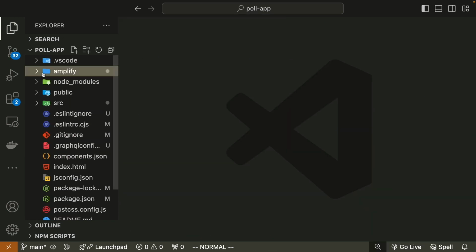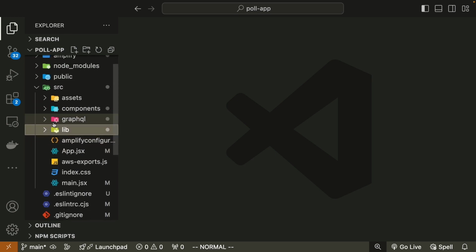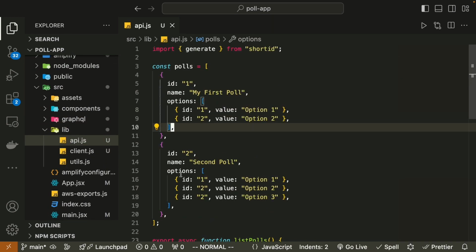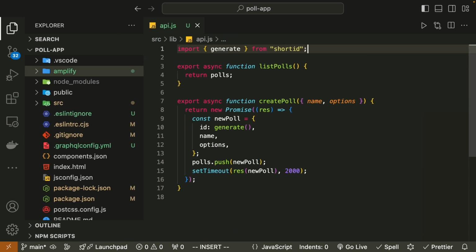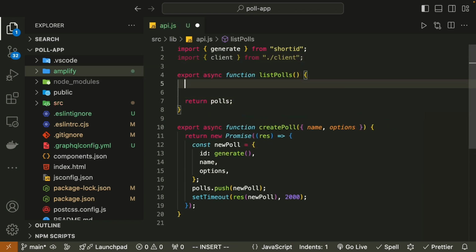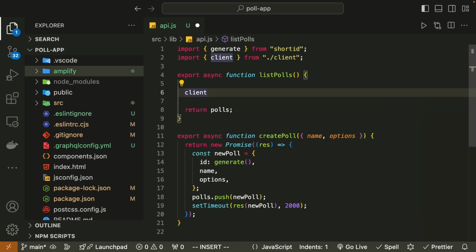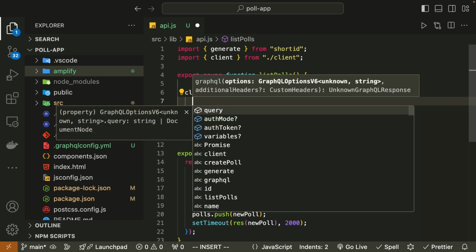Perfect. Now to list all the polls, we just have to go to our API directory or API file. Right now we're just hard coding this. Let me remove this. Let us bring the client here. So import client from client. Perfect. And there's a method on this client called GraphQL. Let me call that. And in that GraphQL method, you have to pass different parameters. The first one is query.